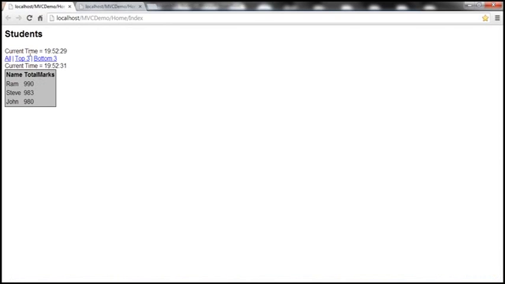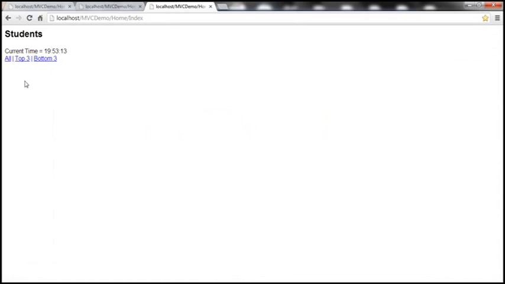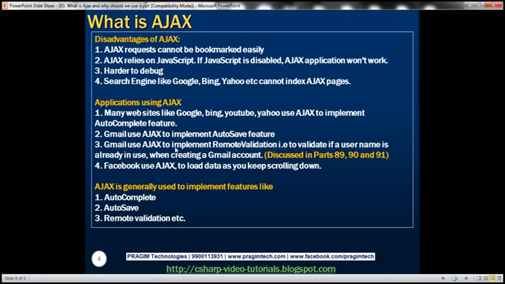Look at this here. I bookmarked this page which is displaying top 3 students. But when I clicked on that bookmark, I don't have those top 3 students. I have to again click on this link. And Ajax relies on JavaScript. So if JavaScript is disabled on the client browser, Ajax applications won't work naturally. And these are harder to debug as well because of the asynchronous request response cycle. So if there is a problem and you have to debug that problem, Ajax applications are slightly complex to debug.